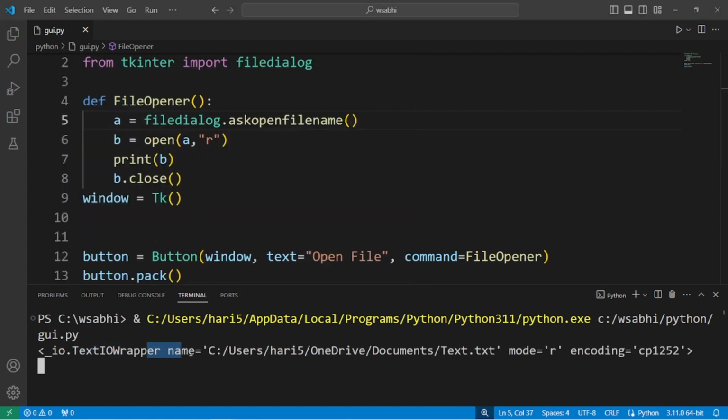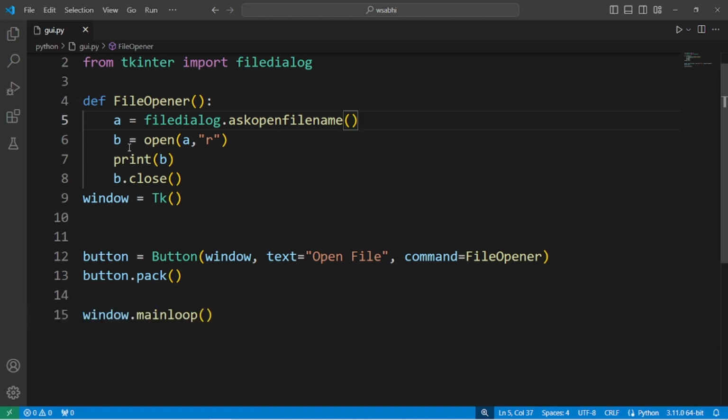So it gave us the text wrapper, the name, the place where the file is located, the mode, and some encoding. You don't have to care about that, but that's what it's gonna give you. If you want to read the file, you have to do b.read so that you can read the contents of the file. So if you have some text, you can also do that, as I said.